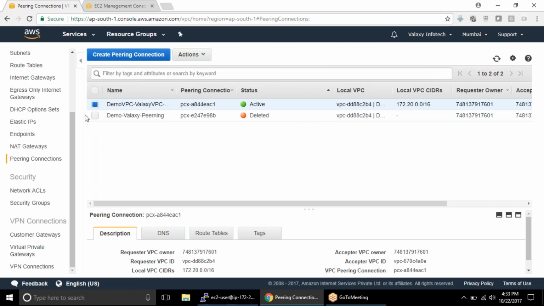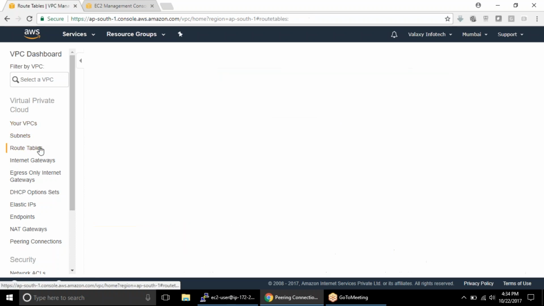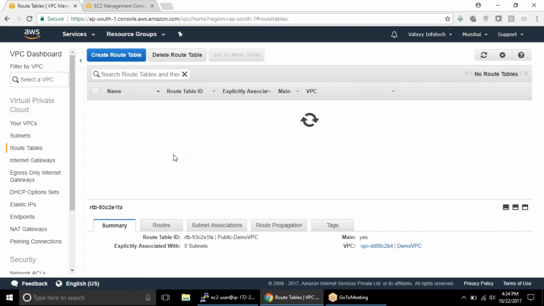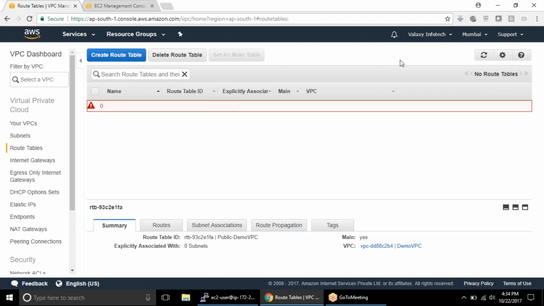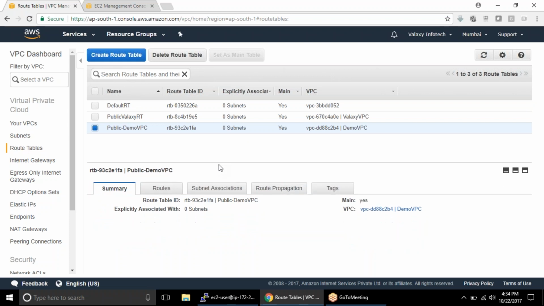The second step is to go to your VPC's route table and add a peering connection to establish the communication. So go to Route Tables. It is taking a while because of the internet connection. Yeah, so if you see here, this is my demo VPC and this is my Valaxy VPC. I created just public subnets. If you don't know how to create VPCs, go through our lecture on how to create VPCs.